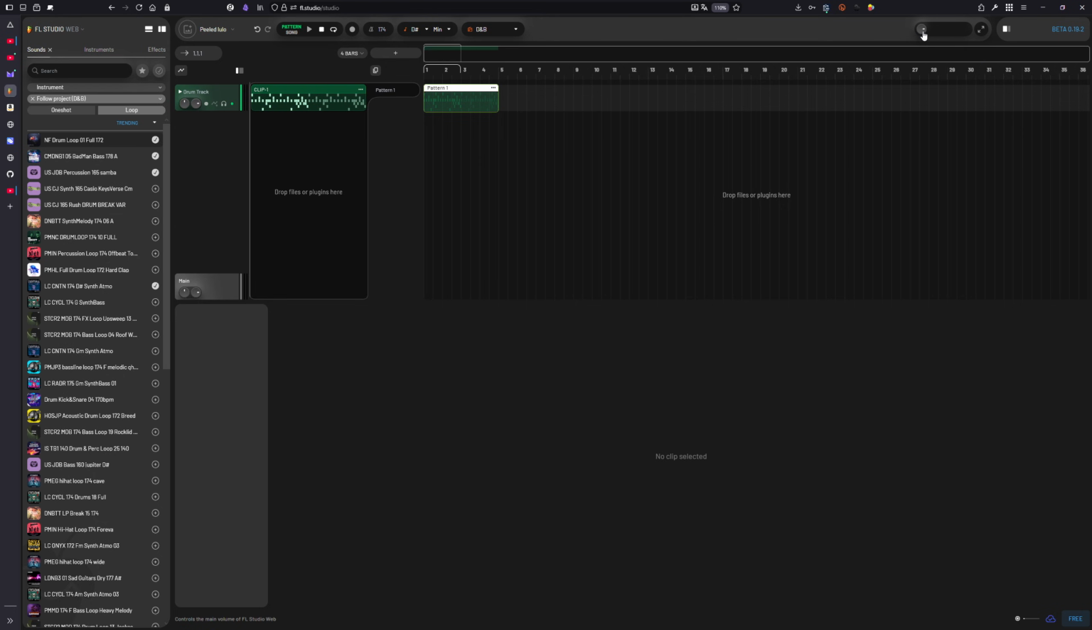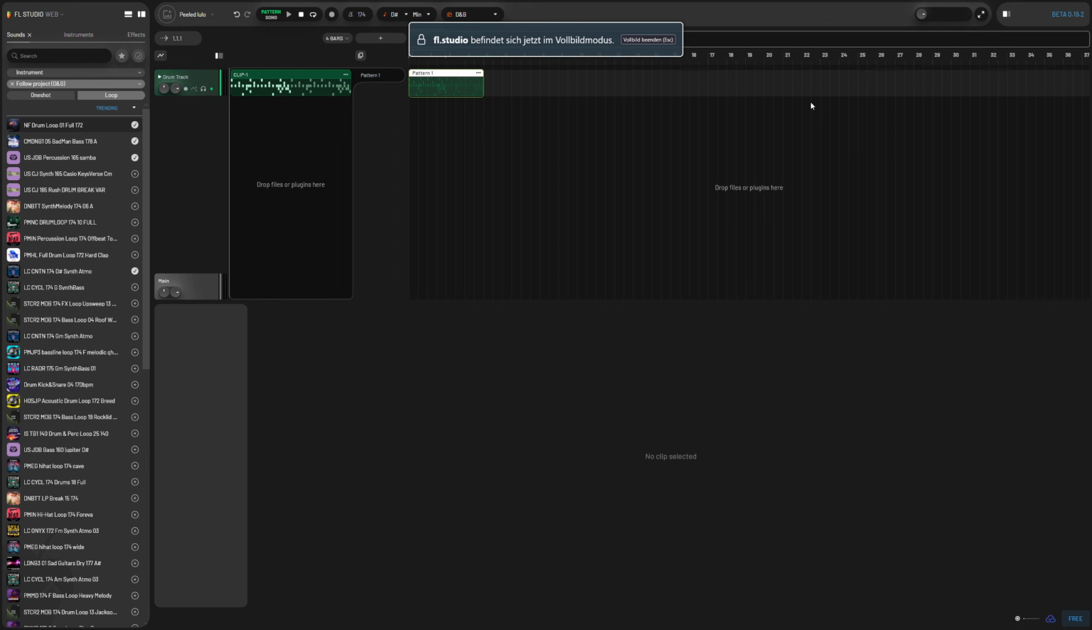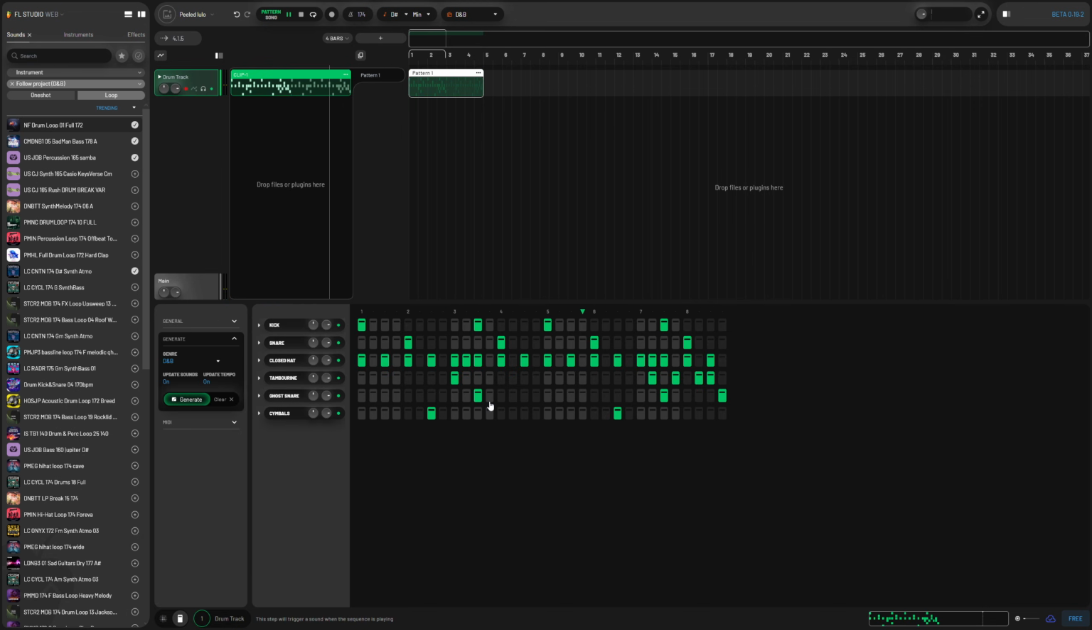There's also a master volume knob, and we can maximize this. It looks like this. Yeah, cool. So it looks like a real desktop application, right? Okay, so we have already created some kind of pattern. So maybe remove the cymbals and maybe make the hi-hat a bit quieter. Okay, so this is the first loop.